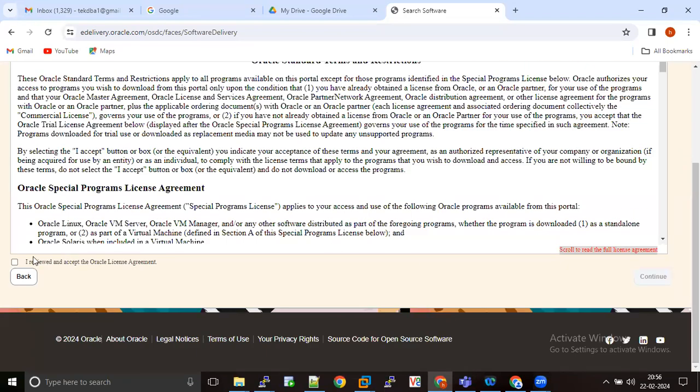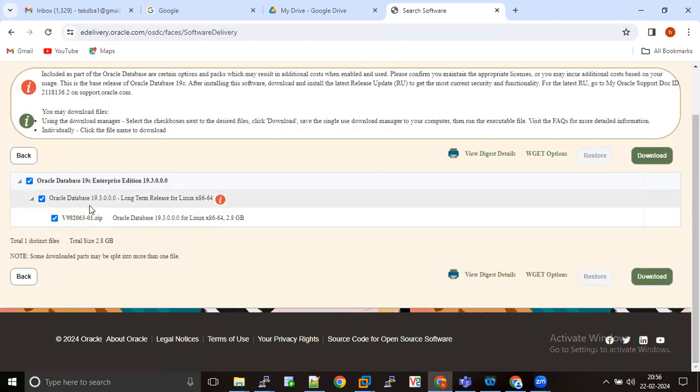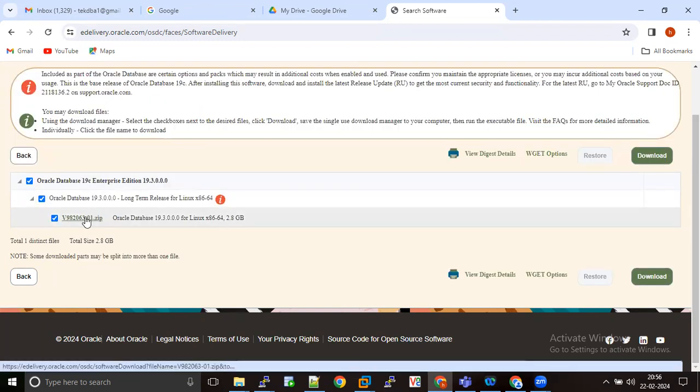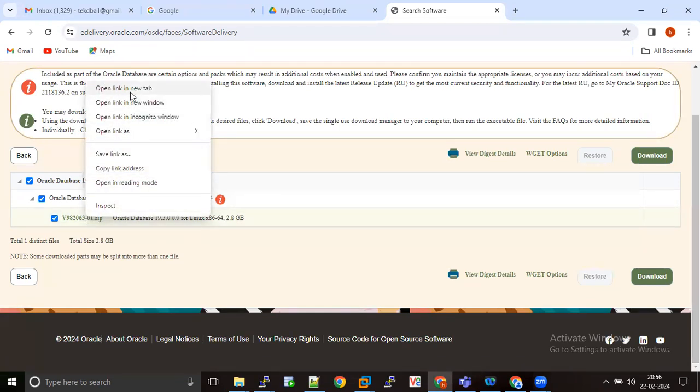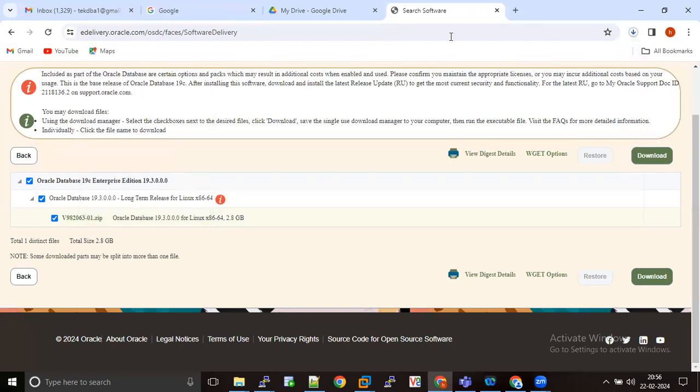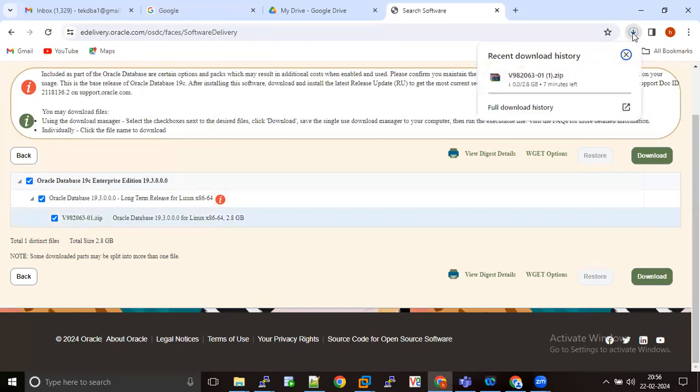So continue. I reviewed and accept the license agreement. Continue. Here you can find the zip file. You just need to right click, open link in new tab. Your software will be downloaded.